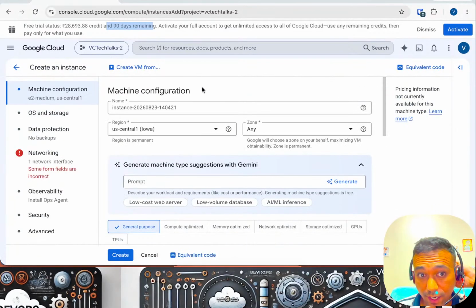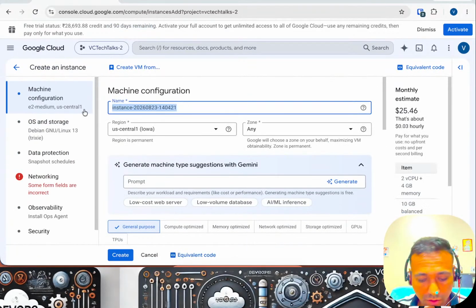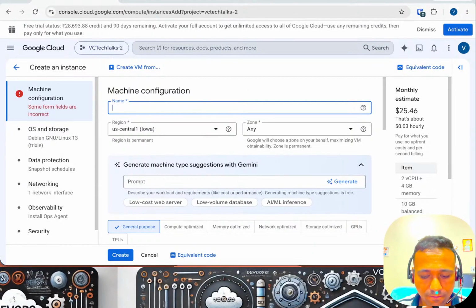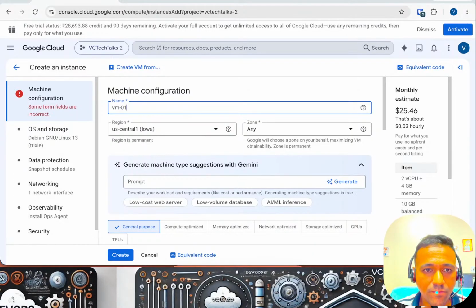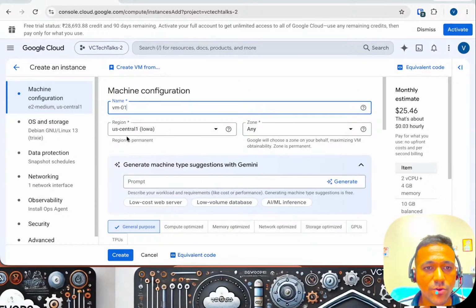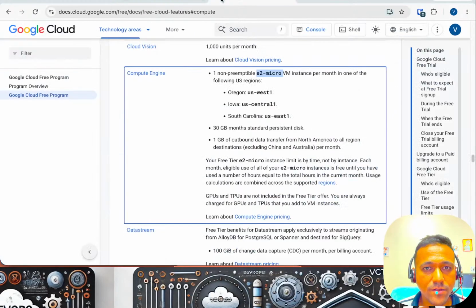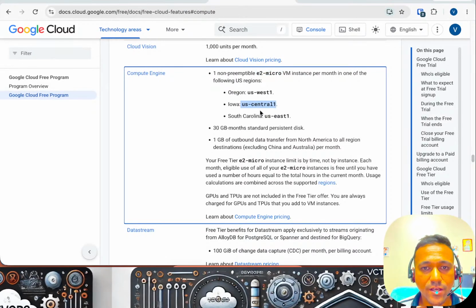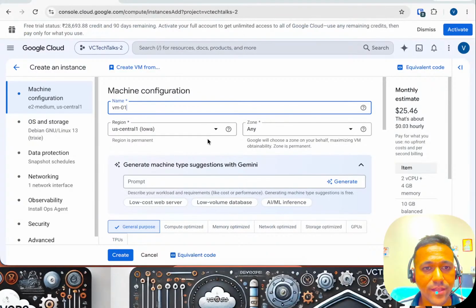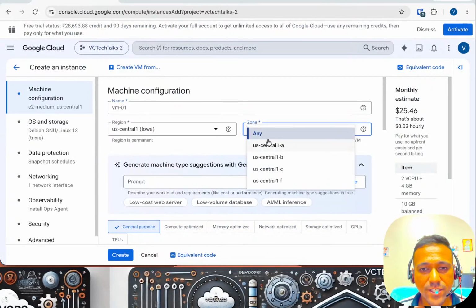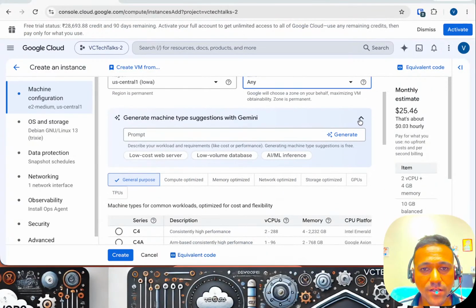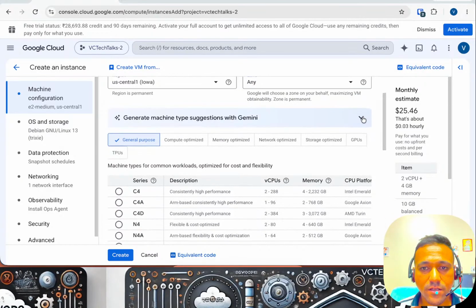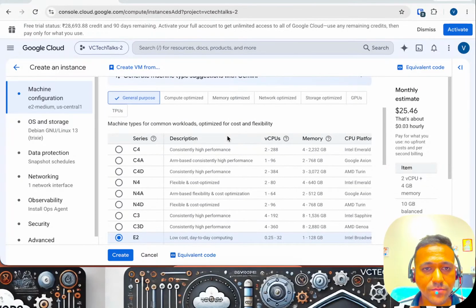So let's click on create instance and we want to call it VM01. We want to keep it in US Central 1 because that's one of the regions defined here for the free tier. So we will just select that. Zone, we will just keep any, we don't care. We will minimize this prompt. This is an AI assistant.